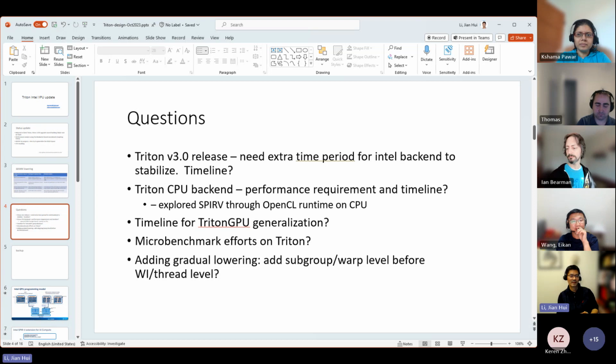Okay. The second item is the CPU backend. I had a presentation last time talking about how it could be addressed technically. Other than that route, internally we also look at another route. We have an OpenCL runtime on CPU that can also take the SPIRV and just run it. Maybe some other runtime, like a Vulkan runtime. SPIRV is a widely accepted format, so we could just use that.